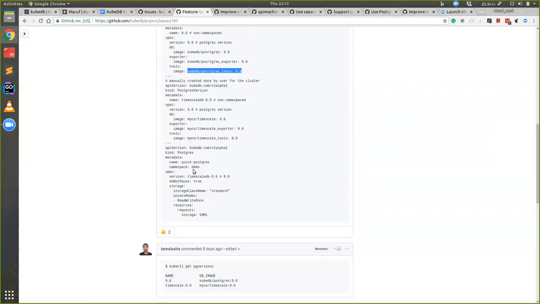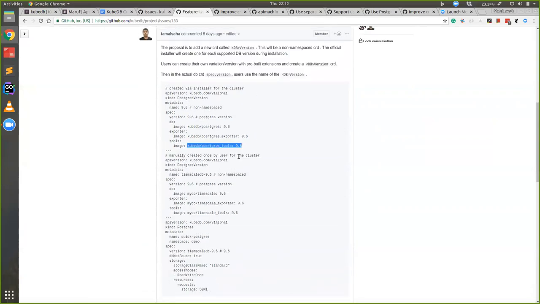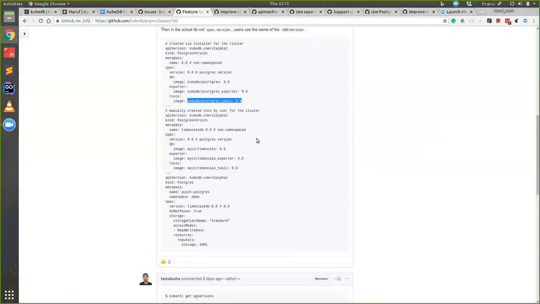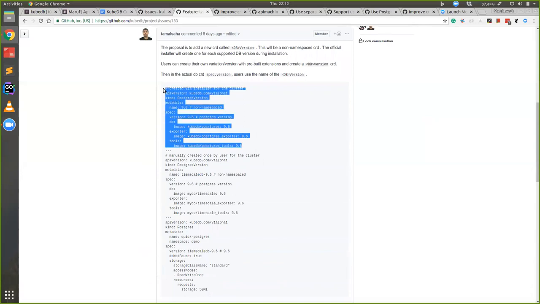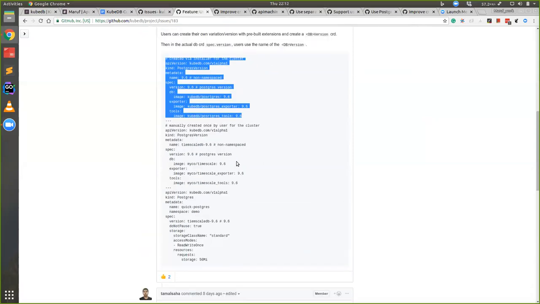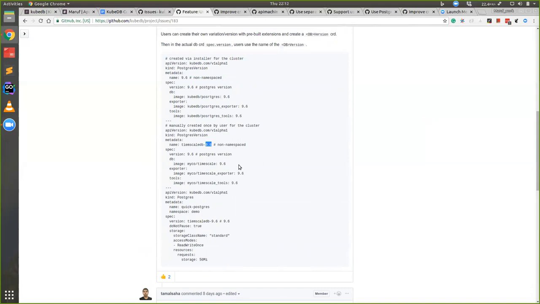This was the first proposal for the CRD and it was accepted. That way, the user will be able to use TimescaleDB as well. The name will be 9.6 and inside the image will be something like TimescaleDB, something for the exporter, something for tools. That way the user will be able to use TimescaleDB, just like Postgres, by changing the image.